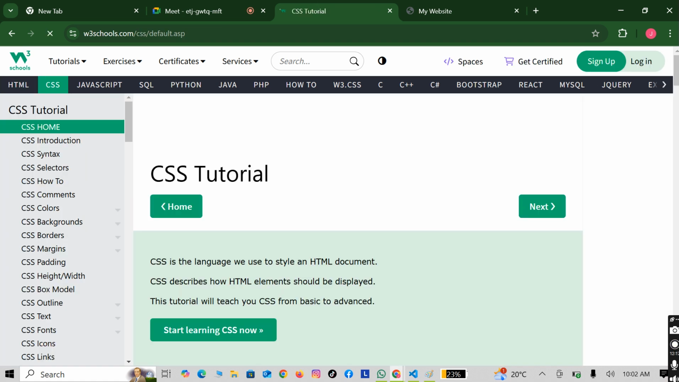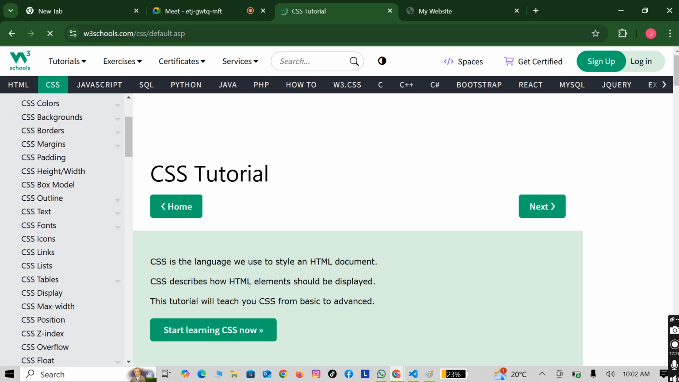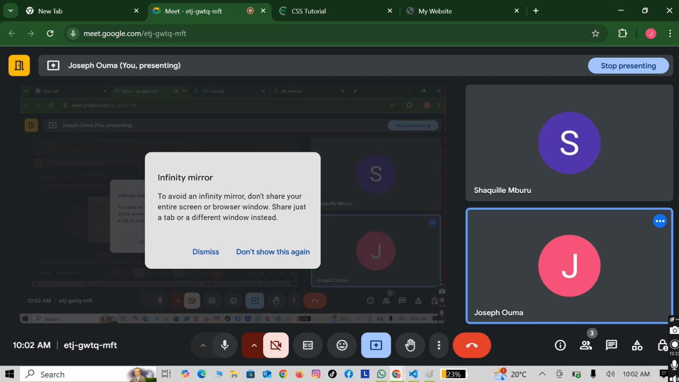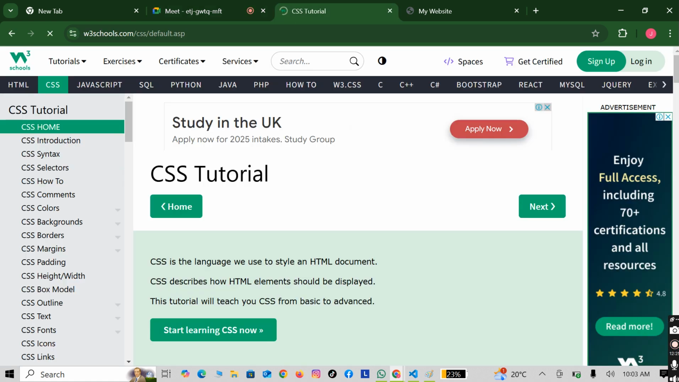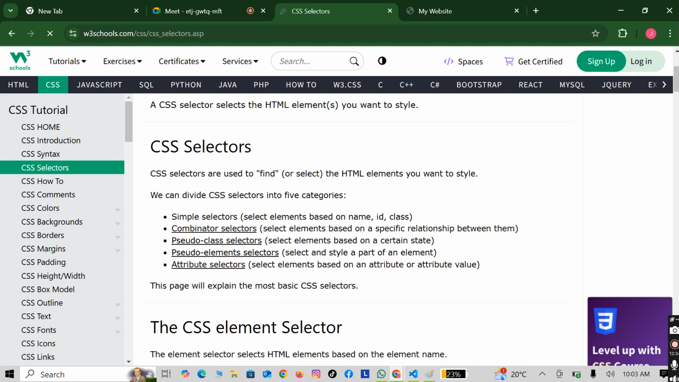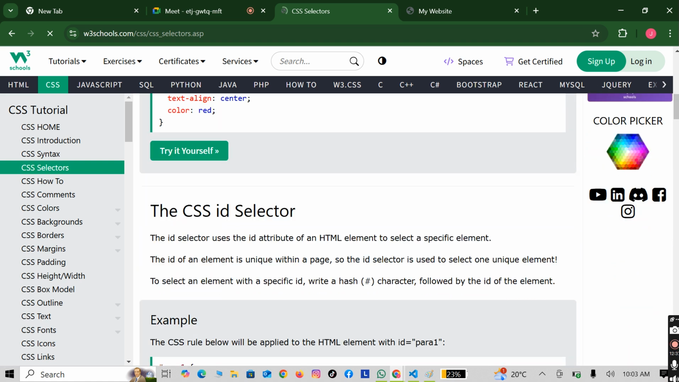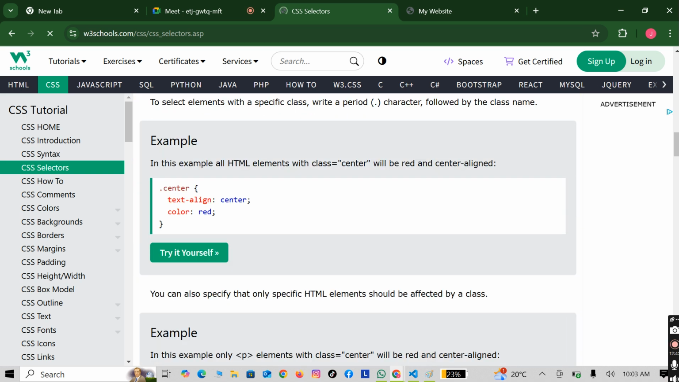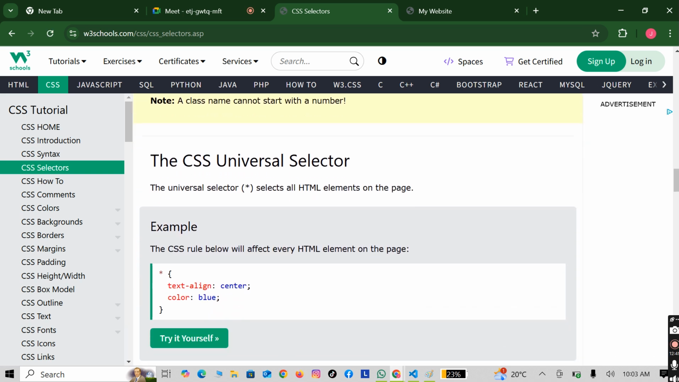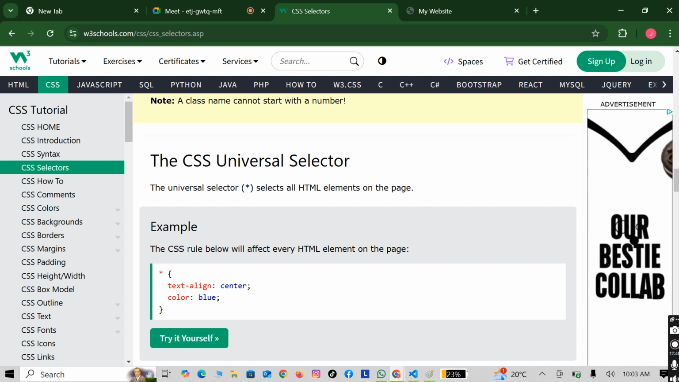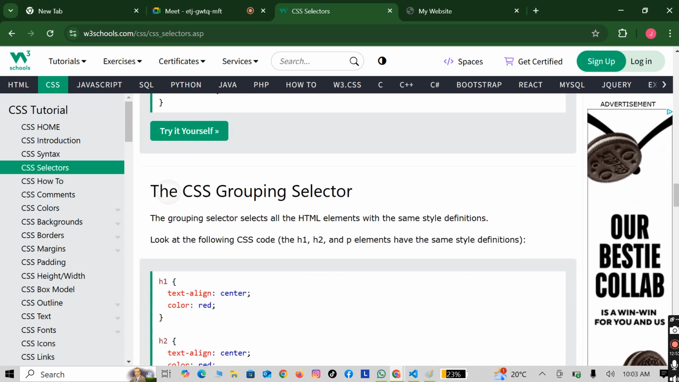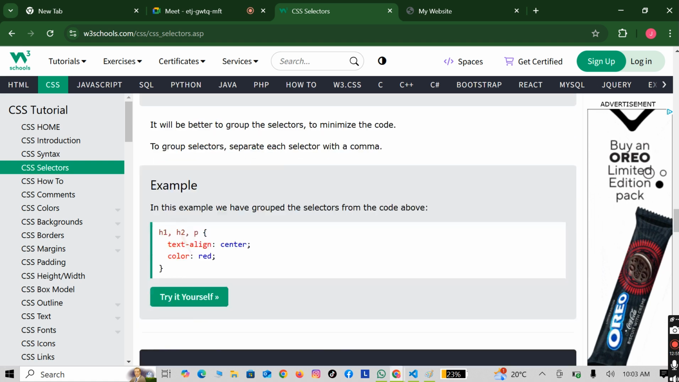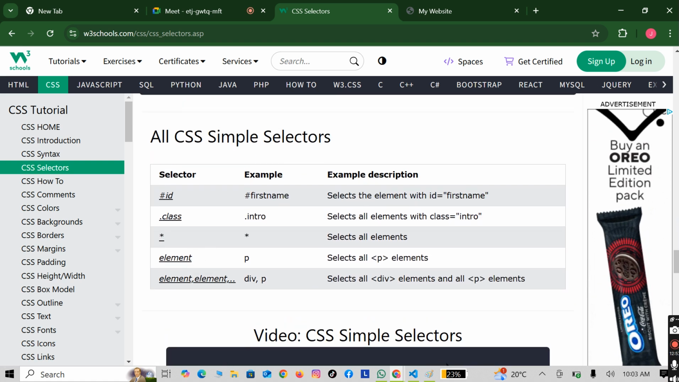So you will just come here and there's so many things that you can work with. You have the CSS syntax, you have the selectors. So whatever I've just used is actually the selector. So the ID selector, we also have the class selector, but you can also use the tag name itself, the universal selector. This universal selector selects all the HTML elements on a page. So you will come here and see all of them and the explanation.